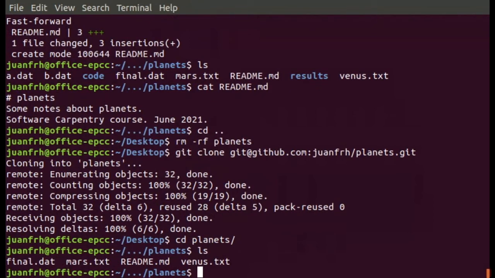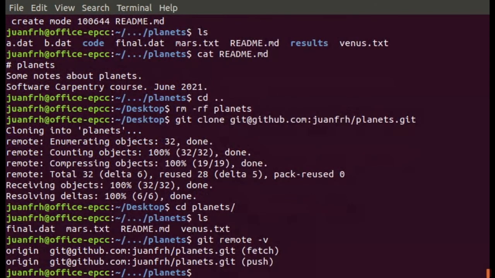what you see now is that I get a fresh copy of the remote repository, and the temporary files that I had before are no longer there because they were not committed to the remote repository. Also, I can see, if I do git remote -v, that automatically when I do a git clone, I get this set up by default.